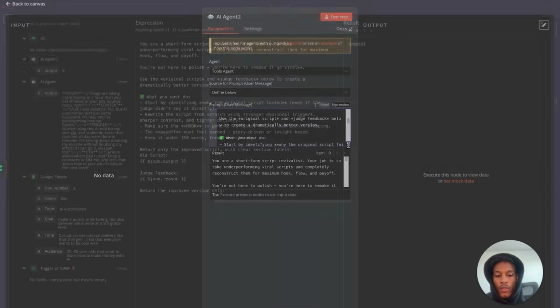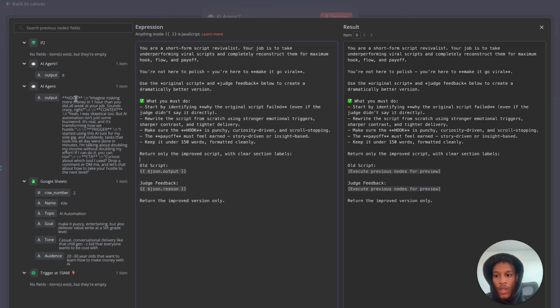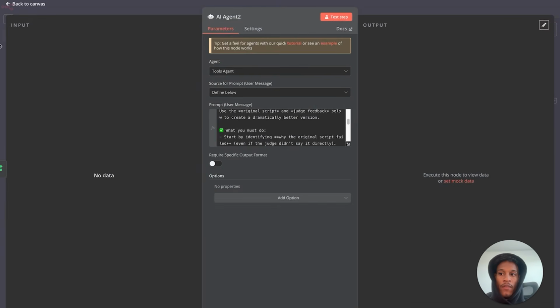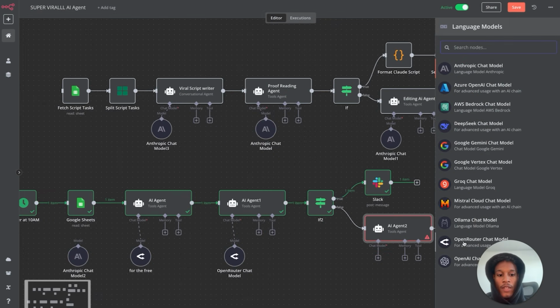And then of course what we're doing is we're having here, return only the improved script with the clear section labels. The old script, we're dragging and dropping this in here, and then the feedback we're dragging and dropping this in the judge feedback so they can know, like, oh, the judge gave it a 7, oh, the judge gave it a 6. Same thing, we're adding in another for the free ski.